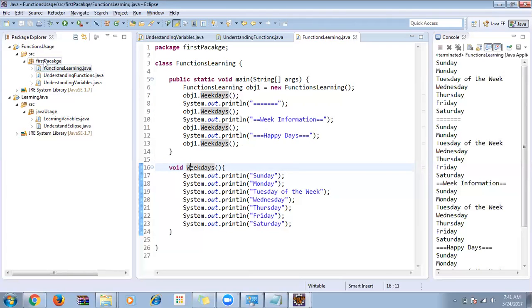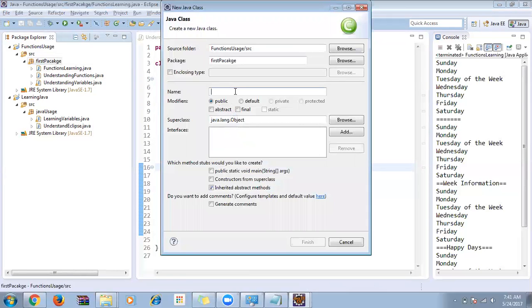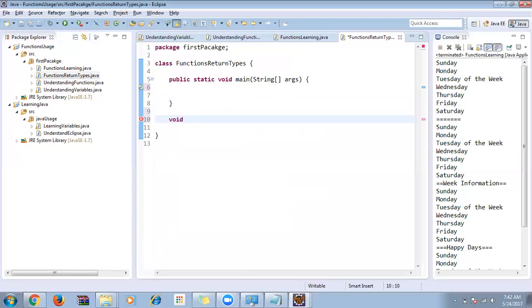The next one, new class, functions return types. How to use function return types? That's what we're going to learn now. So what are function return types? We know how to write a function and how to access it. Now I'll have here void method 1.